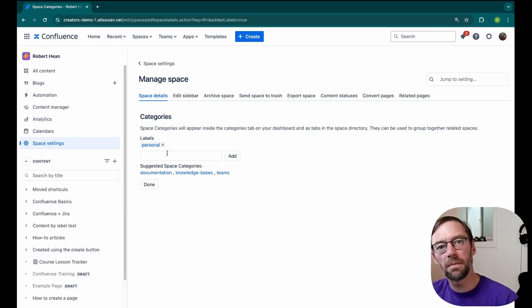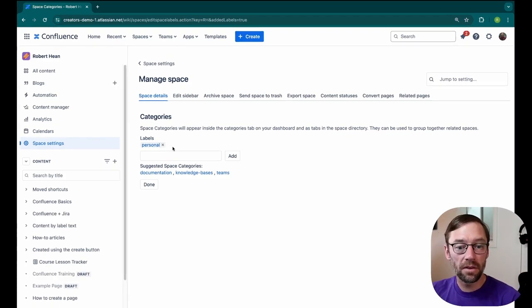So just like labels on pages are useful in finding things, categories on spaces are useful. All it requires is for your group to determine what categories there are and then to properly apply them to spaces.